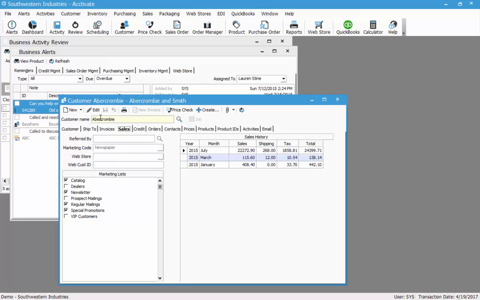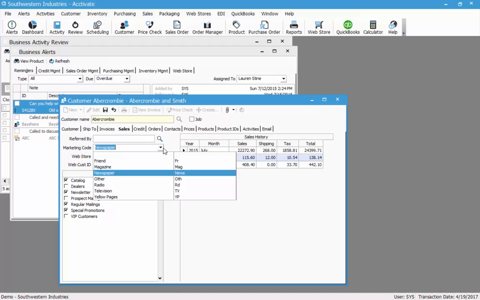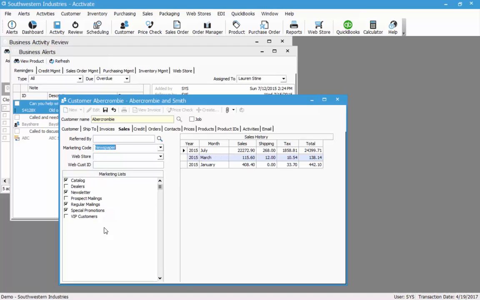And then we've got this marketing code list, which again is usually the source. And then if you do marketing lists, you can check to see which ones they fall under. This customer likes to get catalogs, newsletters, regular mailings, and special promotions, but they don't like to get, obviously, prospect mailings because they're a customer of ours. And then you also see the sales history with the totals over here on the right.